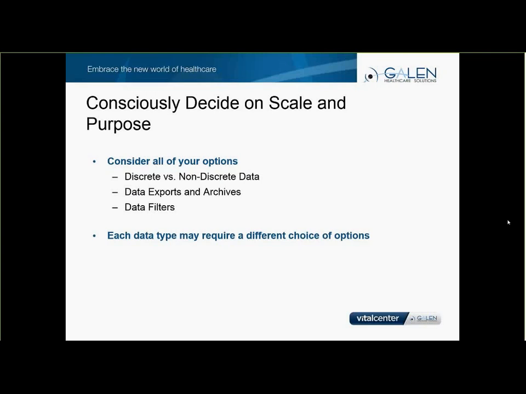Will you be loading your data as discrete or non-discrete? Discrete being, say we're going to load a laboratory result and you want the actual laboratory test code to be loaded and the actual individual values for that lab test to be loaded individually, so they could show up maybe on a flow sheet or a report or be available for meaningful use.